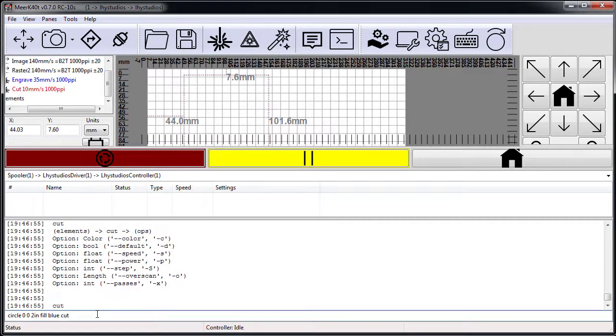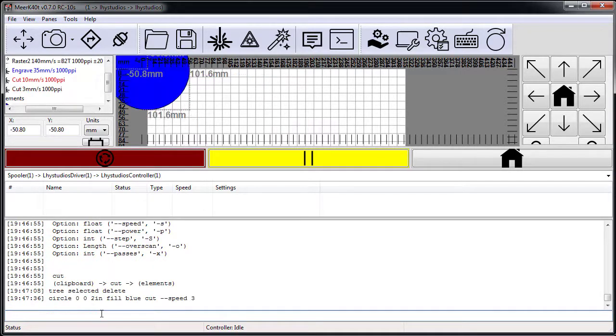So let's go ahead and do a cut with a speed. The dash dash speed is the full optional item, and then let's do it at 3 millimeters a second. So now it created the blue circle, and it added to the blue circle this cut command. It added the blue circle to the cut command at a speed of 3 millimeters a second.